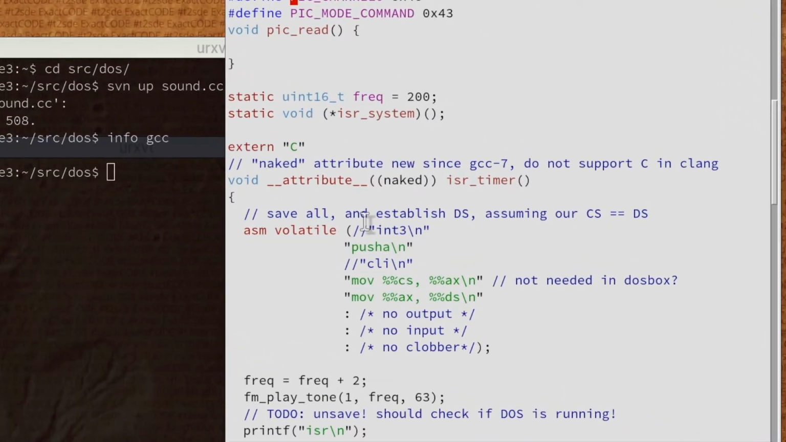And for this to work, we cannot use a regular C function because this would have a different calling convention and use the stack slightly differently. So I came up with this kind of trickery here.